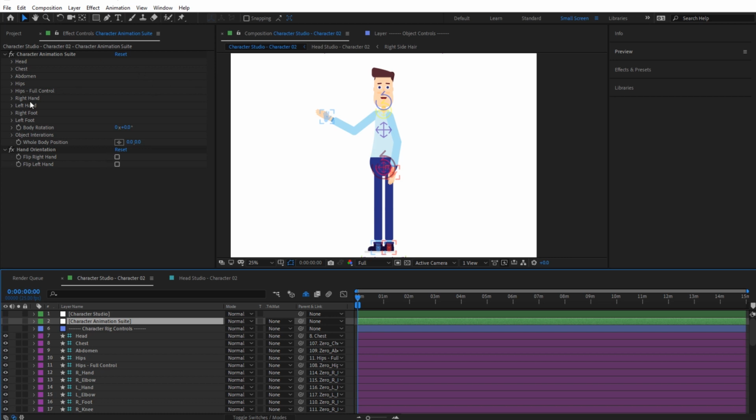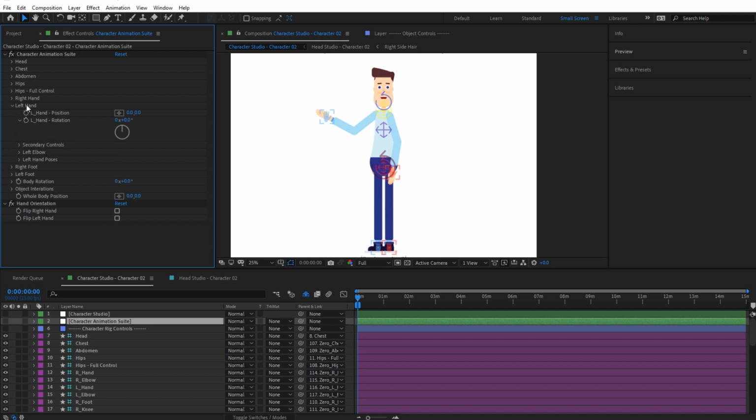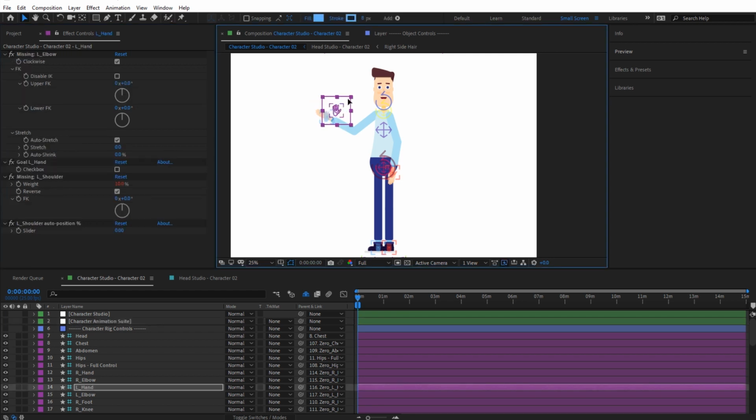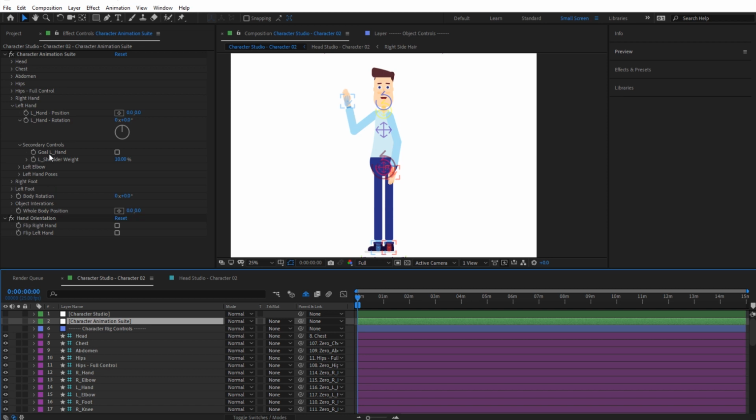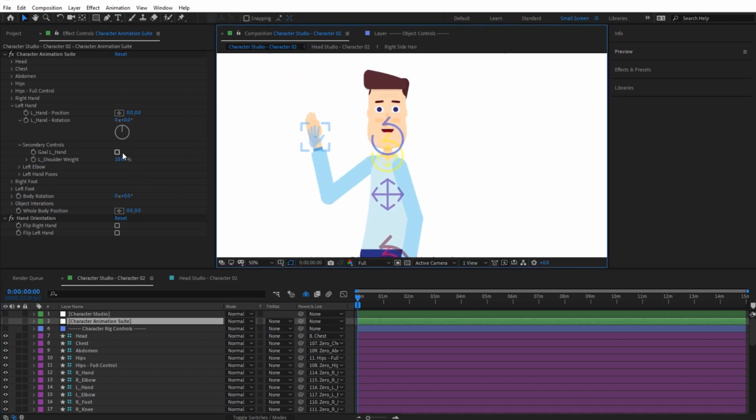rigging process. If we, in this case, go to left hand, and the same features apply for the right hand in this case. First, if we go to secondary controls in here, you have the goal left hand. So let's place this hand right over here. And let's go back in here. And if we turn on goal left hand, let's zoom up. If we turn this on, you can see that the hand switches its rotation.